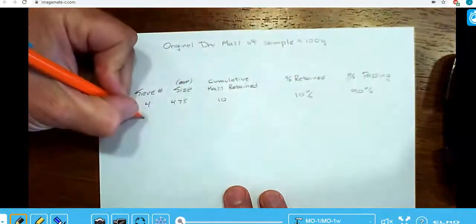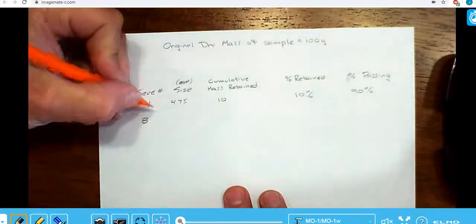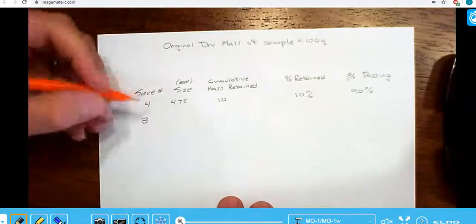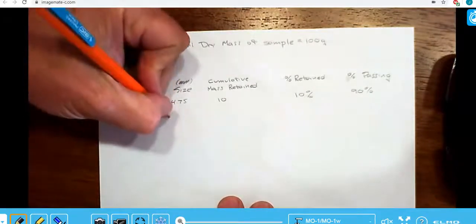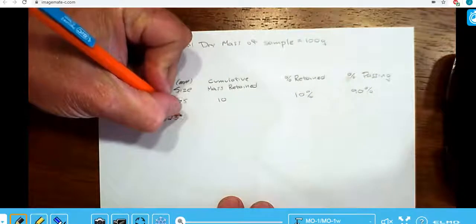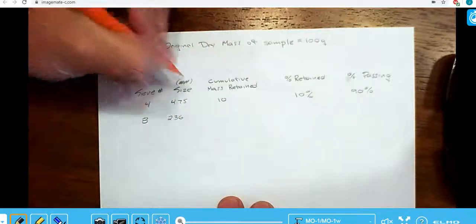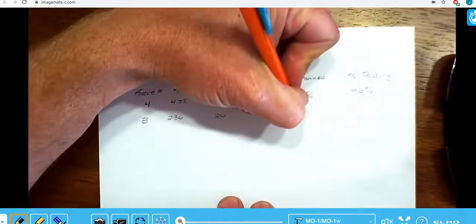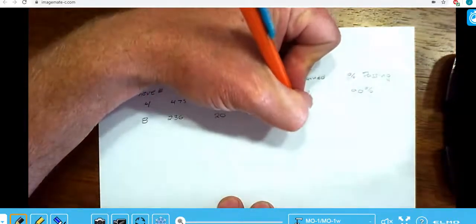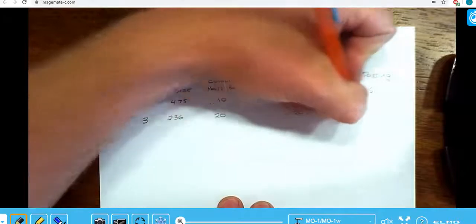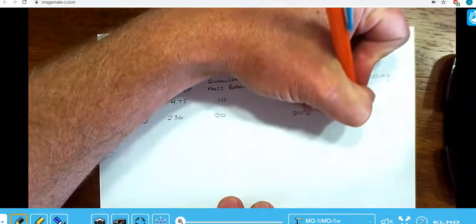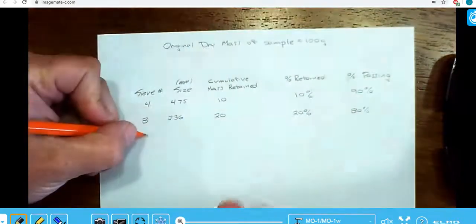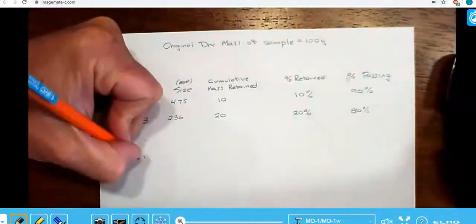And then we just work our way down. The next sieve, I don't know what we have on the stack. Number 8 a lot of times is the next one. I think that's 2.36 millimeters. Let's say we had 20 grams. So it would have 20 out of 100, 20% retained, and 80% passing. And you just work your way down all the way till you get to the pan.